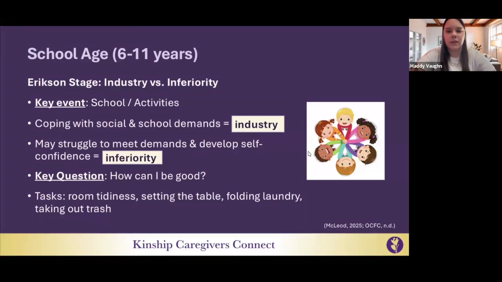If they struggle to meet those school demands and they develop poor self-confidence, this may lead to a feeling of inferiority. Some tasks that are appropriate to delegate at home among this age group are expecting them to keep their room tidy, including making their bed, setting or cleaning up the table, folding laundry, and taking out the trash.